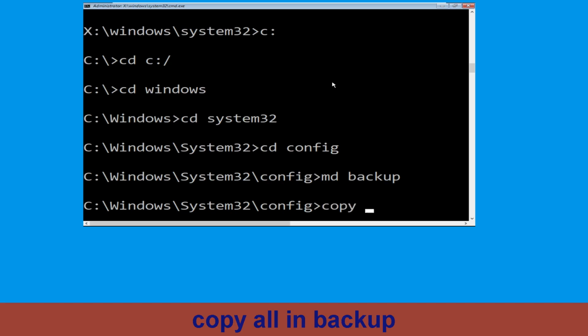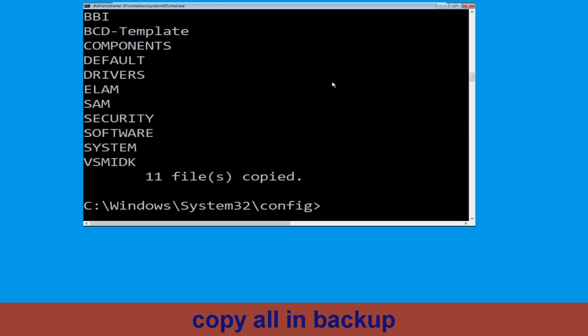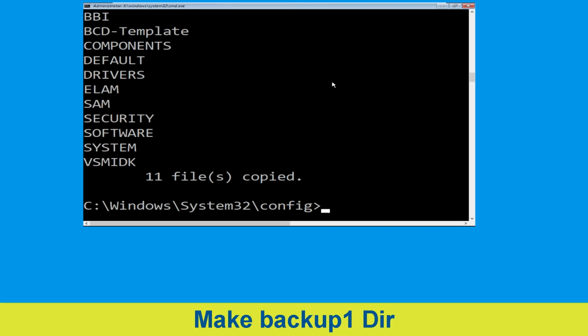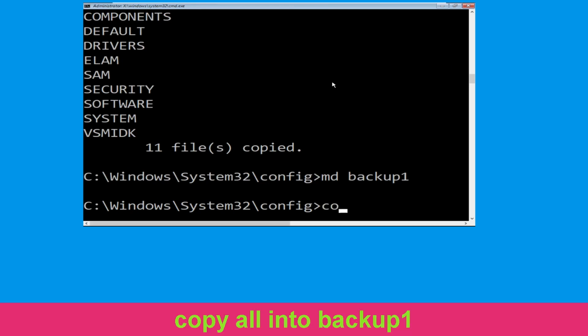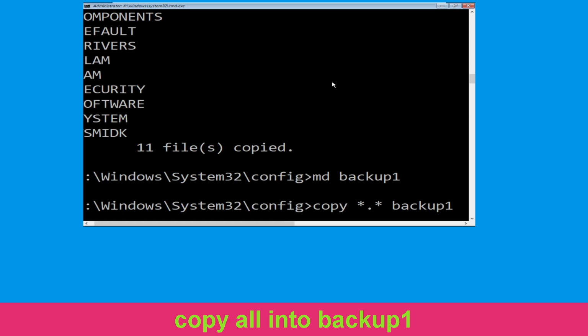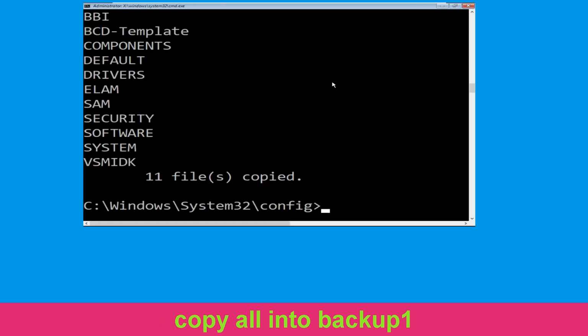Now type copy space *** space backup and simply hit enter to execute the command. Now execute this command. Type md space backup1, then hit enter. Once we are here, we need to execute this command. Type copy space ** space backup1 and then press enter from your keyboard to execute this command.